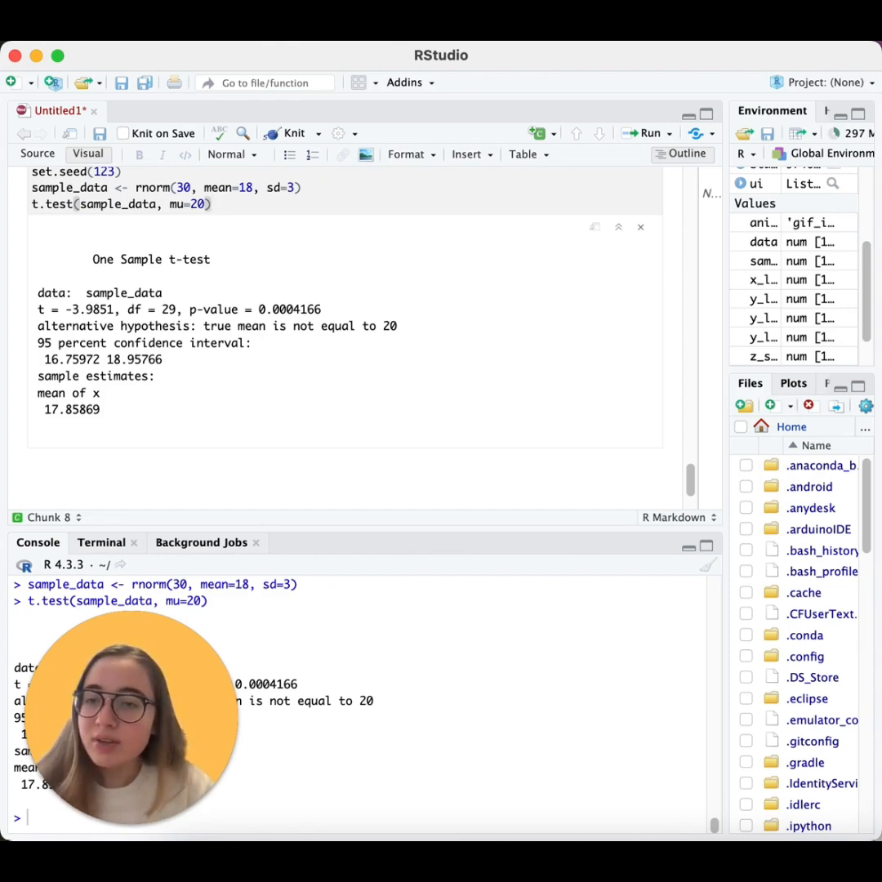Okay, we have our p-value, which is very low, 0.000 something, and it suggests that the observed difference between the sample mean and 20 is statistically significant. And we can strongly reject the null hypothesis, which we can derive from here, because we have the alternative hypothesis which says the true mean is not equal to 20. Then the null hypothesis will say the true mean is equal to 20, which it's not in this case.